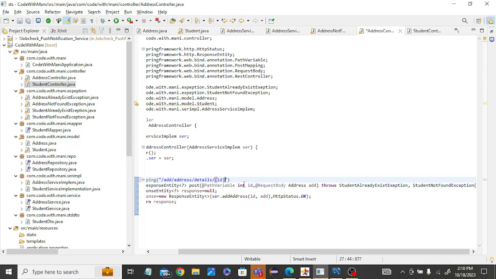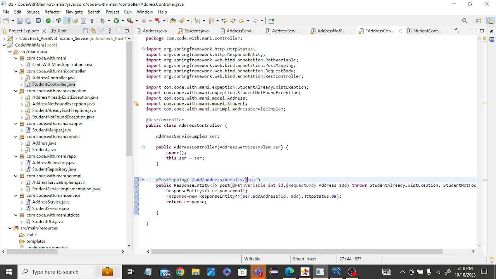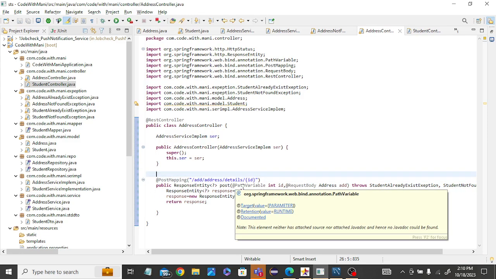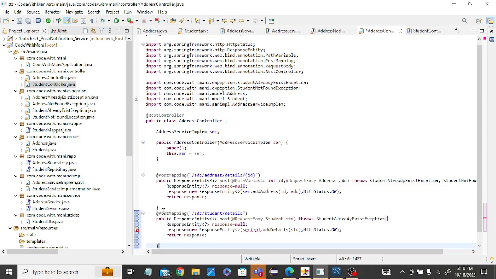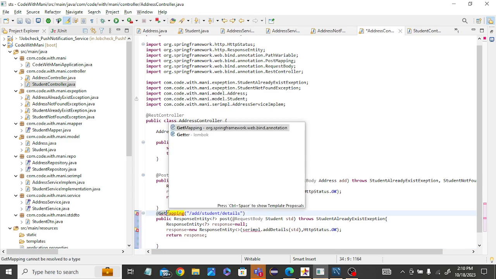Okay, this id and this id should be same. Okay, fine. Post address has been done. Now I want to get the list of address using the student id. So for that I have to create the get mapping. Get mapping, control space get mapping.